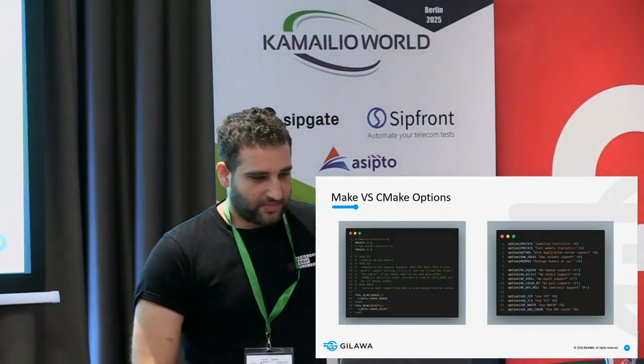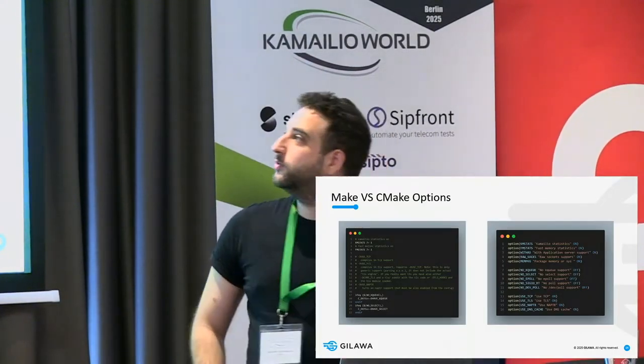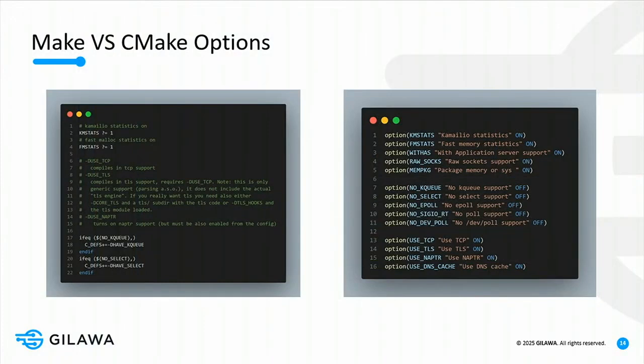But the CMake way tries to make it a bit more clear. On the left, we have the make, where options are just like variables, and you can't really know if it's just an internal variable that we are using for some checks. And on the right, we have clearly defined options with some description and their default values. This will make, hopefully, onboarding and customization much easier for us developers and probably the end users, package maintainers, and so on.